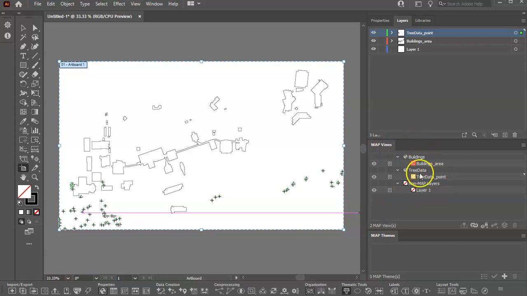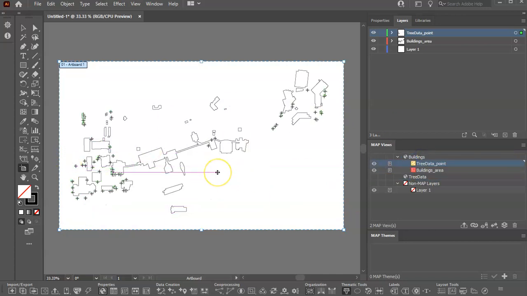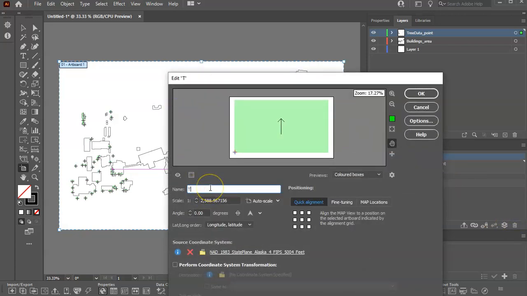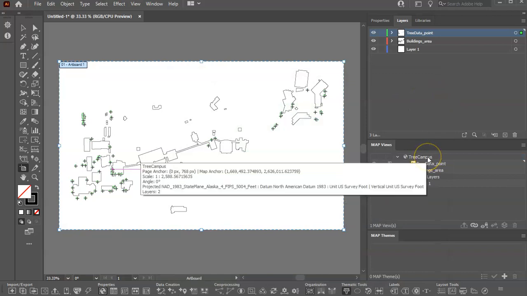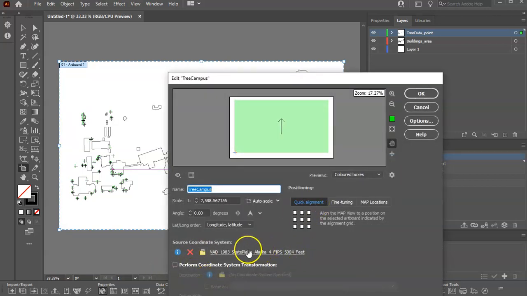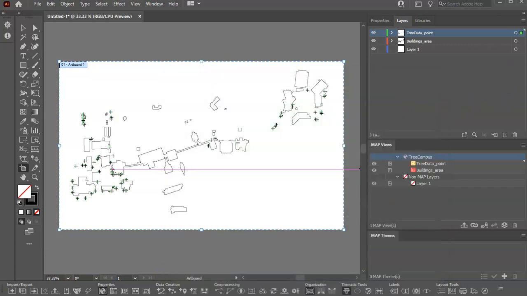But this is what our map views is for. I can click on that layer that's under tree data, and I can drag it into the building layer right here and drop it, and it completely reprojects it into what I want it to do. I can then go ahead and delete this by highlighting it and clicking the little trash can symbol. And then what I'm going to do here is change the name of it from buildings to tree campus, because now it's going to hold all of the data in the tree campus. And if I click on it, you'll see it's maintained that Alaska State Plane system, which is what I want to have.